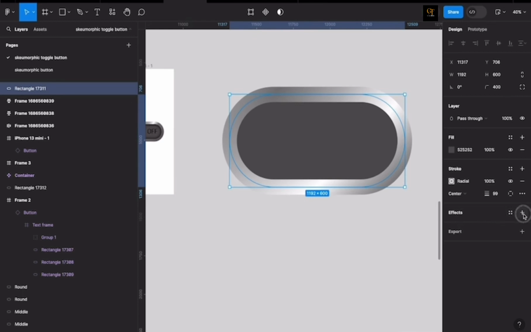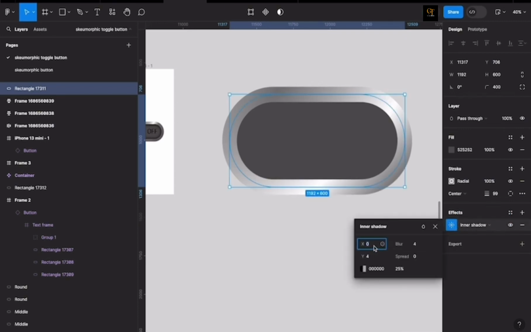The next thing we are going to give to this rectangle is an effect. For the effect, I click on the drop down and change this to inner shadow. Then I'll click the effect section. For the Y, I'm going to leave it at 0. For the X, I'm going to leave it at 7. Then the blur, I'm going to give it as much as 25%. For the spread, I'm going to give it 100%. Yeah, let's make it 25%.